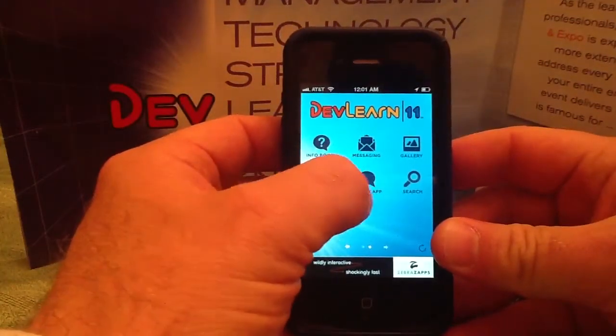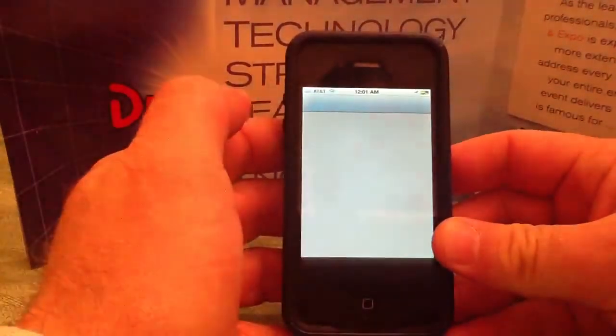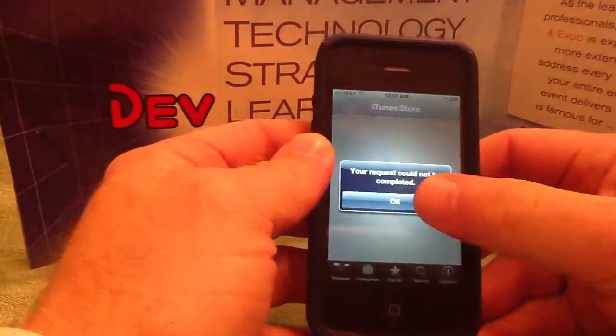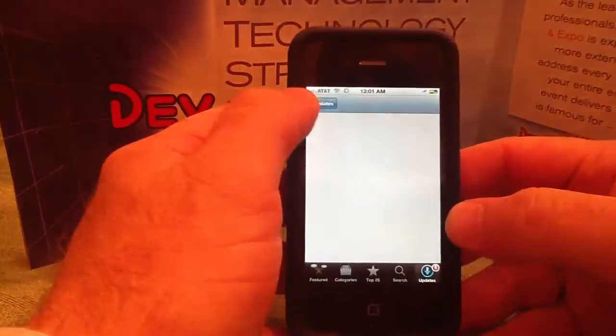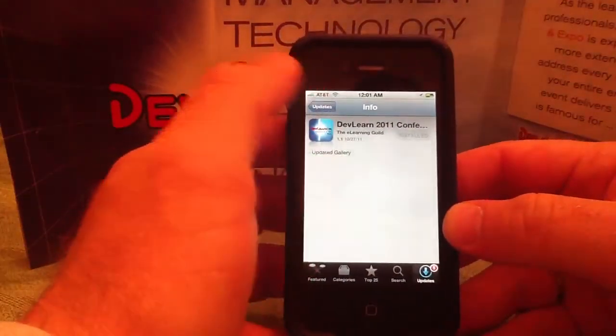If you wanted to go in, you could review the app itself, which will take you directly to the App Store, or whatever your app happens to be located. It could be Android Store or such, and you can review the app.